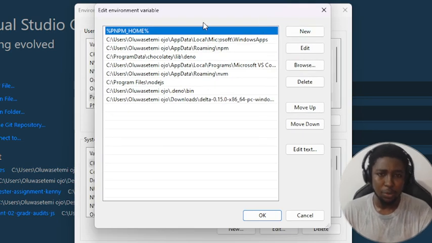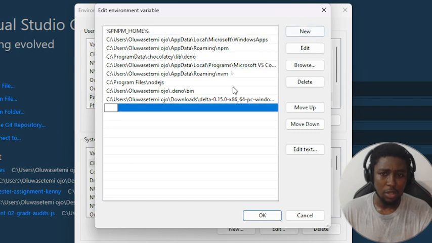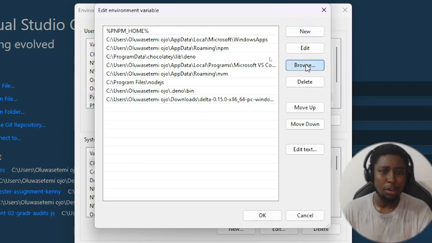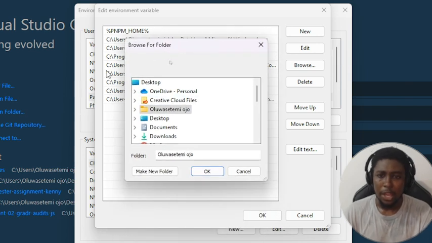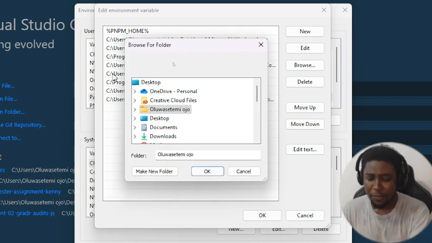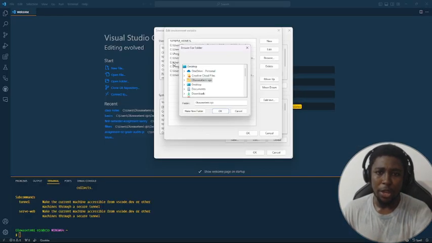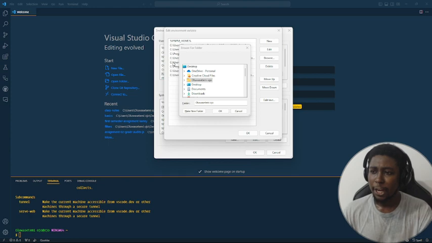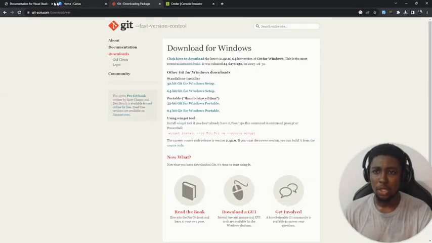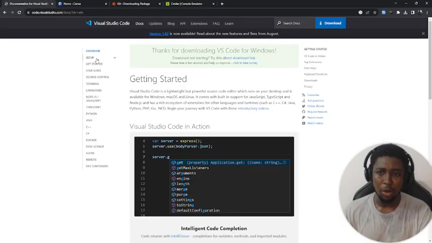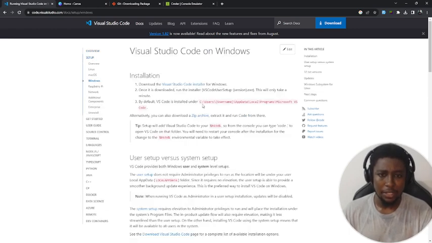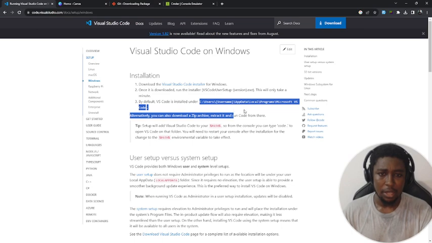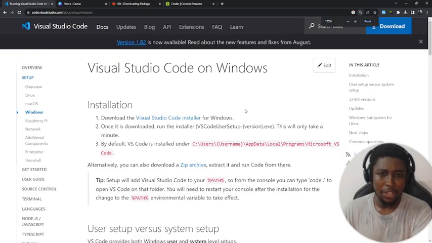Once you click on New right here, you can browse and locate your VS Code. Now how do we locate VS Code? Let me show you the exact place where VS Code is always installed on our machine. All right, so this is the exact place right here. Let me zoom in a little bit so that you can see this part.